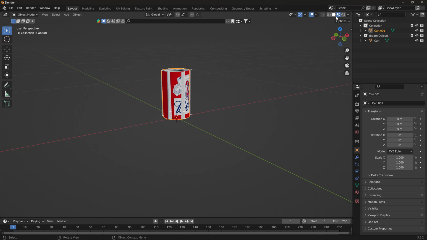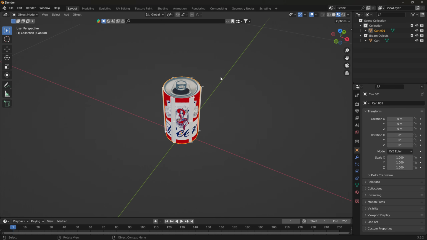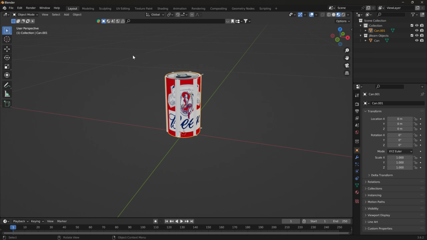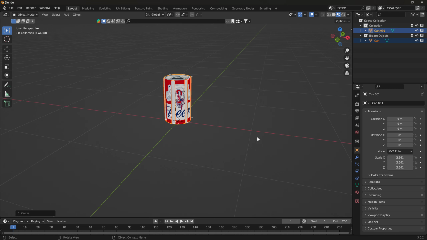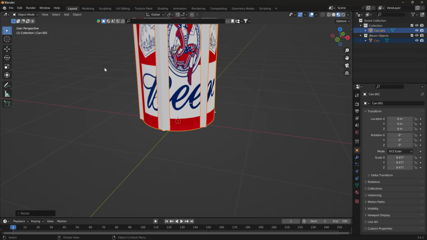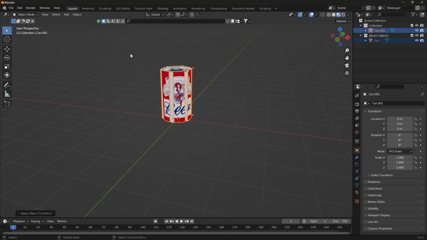Now, so you got the can, you got the Jbeam. So can you scale this Jbeam? Yes, you can. But select both the Jbeam and the can when you do that. Apply all transforms.